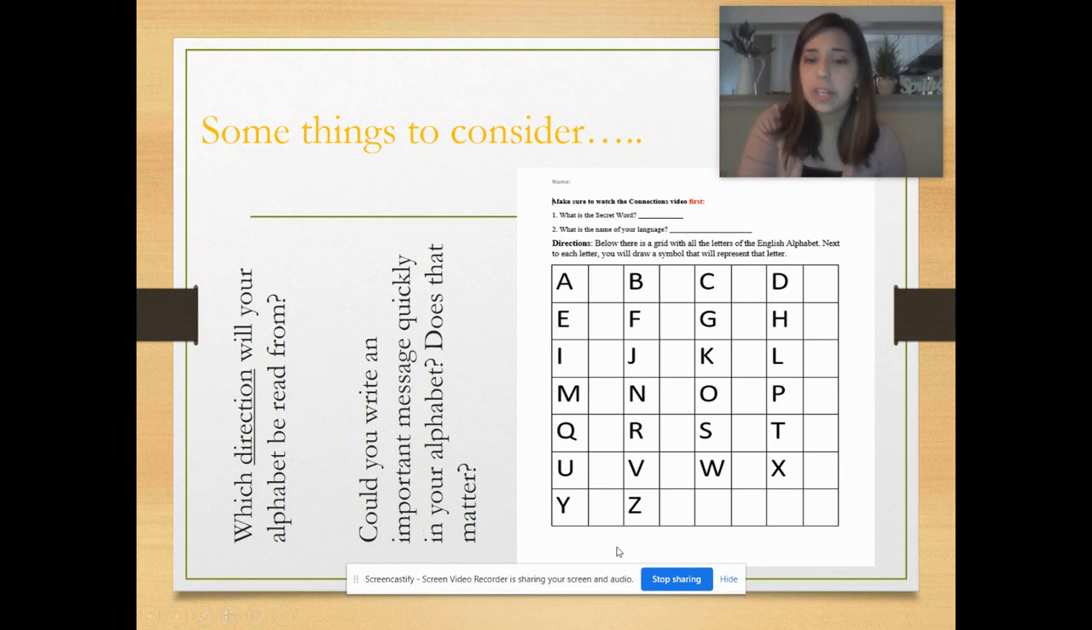And this is actually what your assignment will look like once you log in. Obviously, you're going to have what is the secret word as your first question. What is the name of your language? It must have one of those suffixes added to the end of your name. Make sure that it's capitalized because it's the proper name.